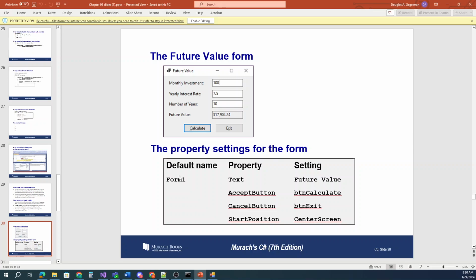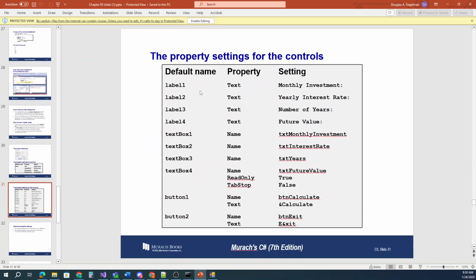Properties for setting the form. You have the form. You have the text, accept button, cancel button, start position, that kind of stuff. All the labels, all the text boxes. And you can see again the naming conventions. The text box is TXT. The button is BTN. The label should be LBL.